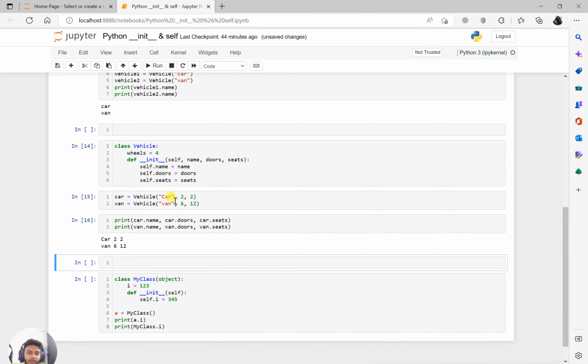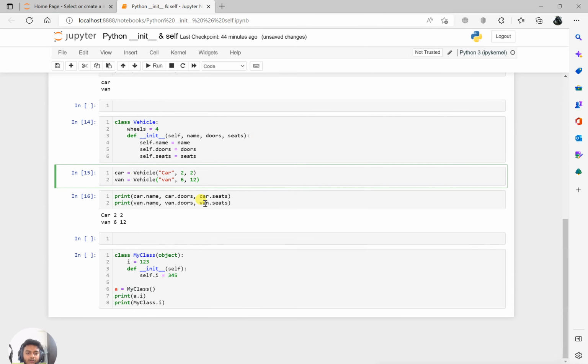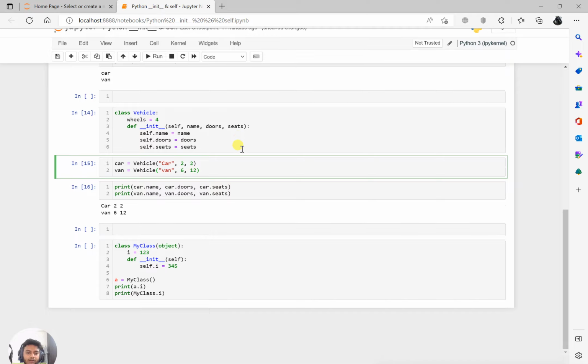Now you will see, for the first one, which is the car object, I am getting car, number of doors equal to 2, number of seats equal to 2. And for the second one, I am getting the name equal to van, number of doors equal to 6, number of seats equal to 12. So this is how you will be working with multiple parameters like this.